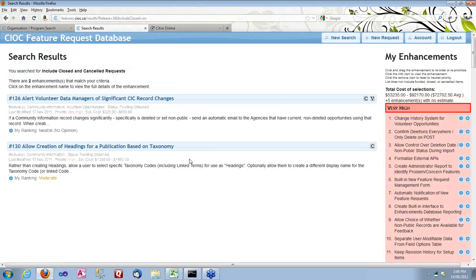So I encourage you to continue to use this as a resource to find out how the software is changing, and as a reference, if you can't remember what changed in a release, this is always available for you to go and check.